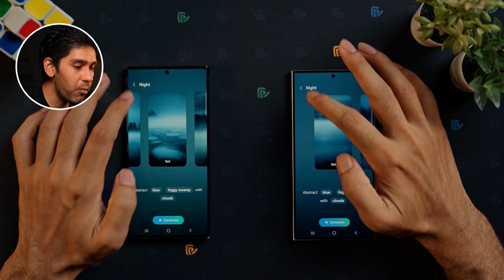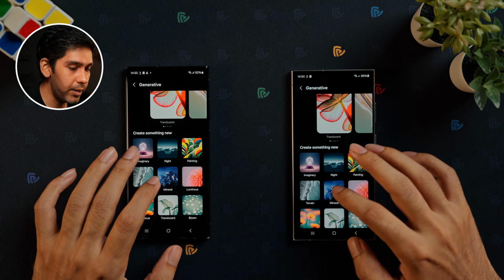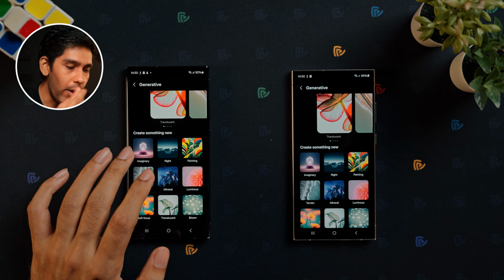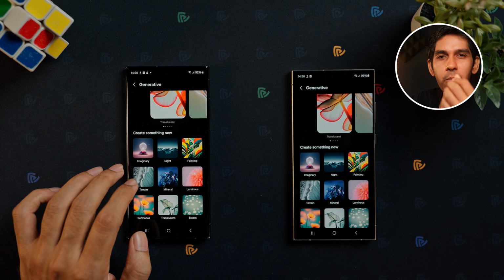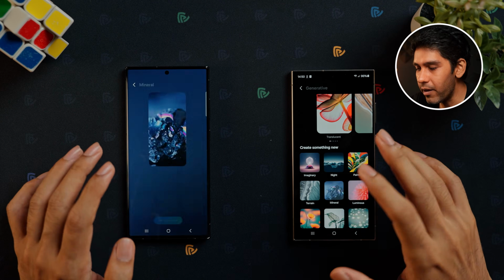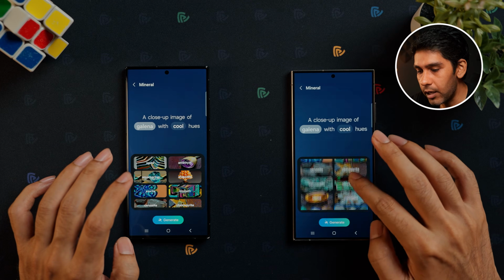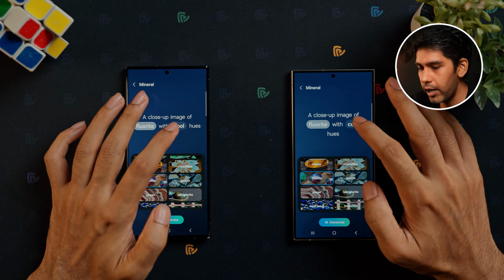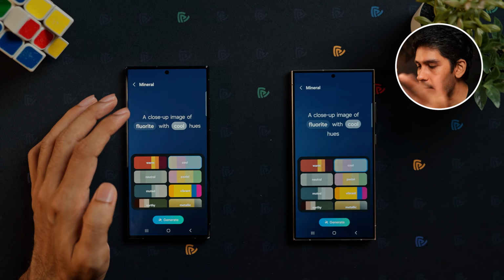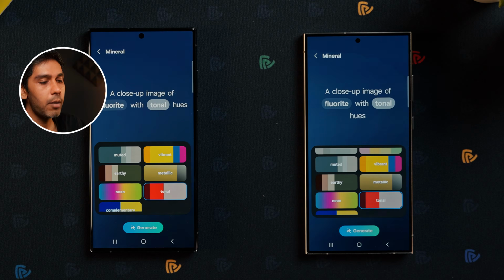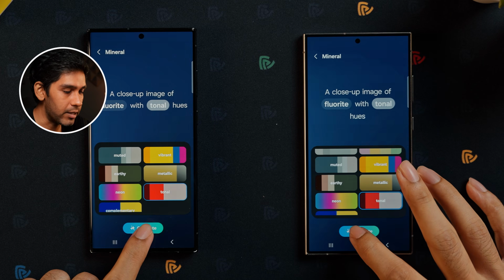Let's do just one more test for the wallpaper. Let's pick something a bit more color striking and also something that has a bit more detail in it, which is probably the minerals. Let's go for fluorite, and then with cool hues. Let's go for tonal. Okay, so a close-up image of fluorite with tonal hues. Let's hit generate at the same time.